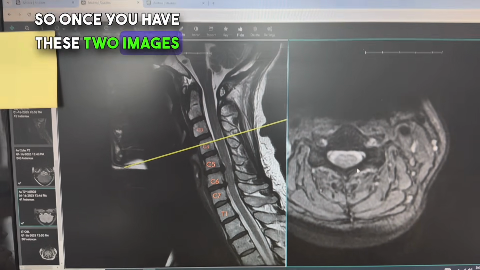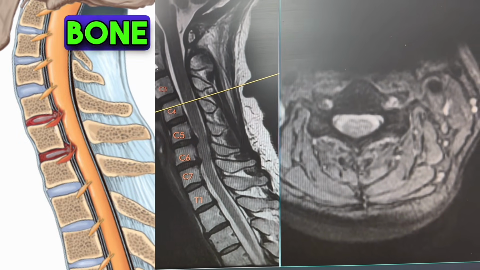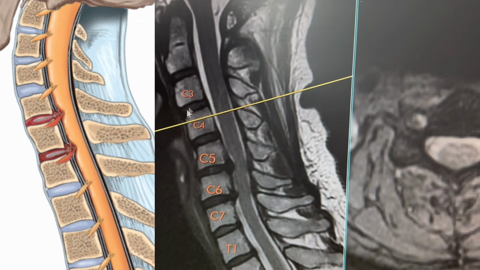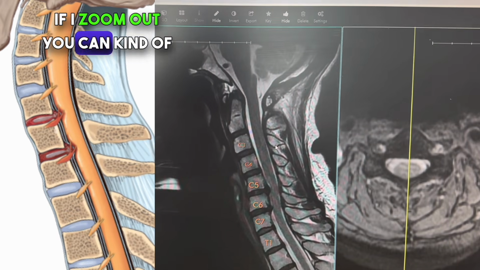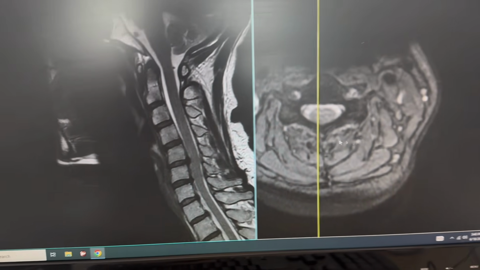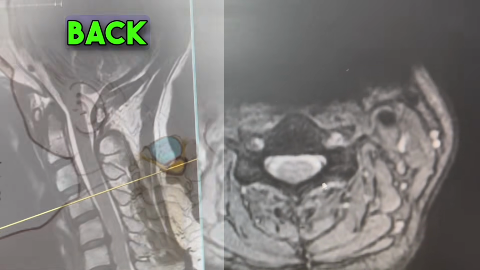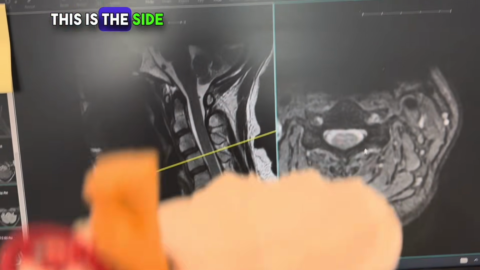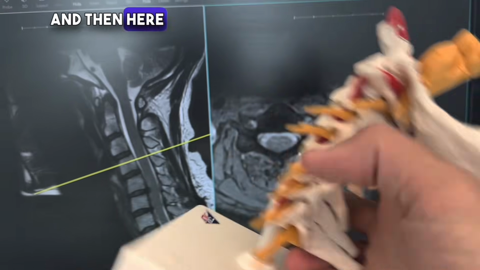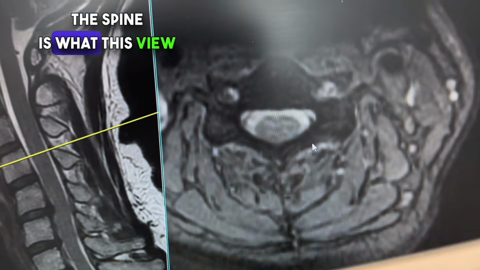Okay, so once you have these two images up, which I agree is really half the battle, here's how you interpret it. It goes bone, disc, all the way down. These blocks here are the bones, the black things are the disc. If I zoom out, you can kind of see where it's looking. Here's the brain, here's the mouth, here's the back of the neck, and then here would be like a view if I have a ladder. I'm standing behind the patient, I'm looking down the back. So it'd be kind of like this. This is the side view, looking at the spine just like this. And then here is if we were looking down the tunnel. So looking down the tunnel of the spine is what this view is.